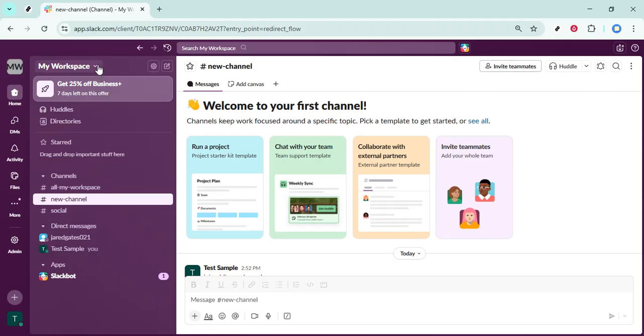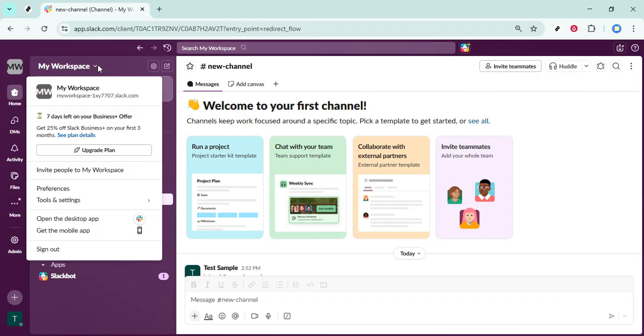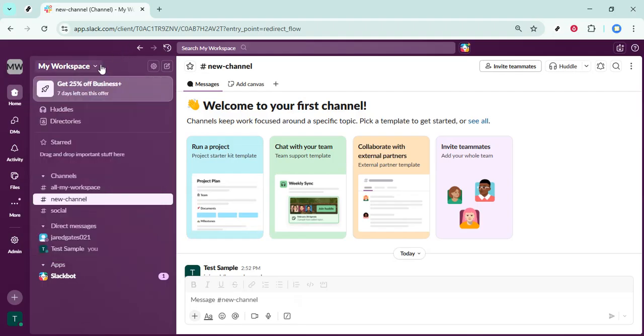This is usually near the top left of the interface and shows your workspace name and icon. Clicking it opens a menu with options related to that specific workspace. If you don't immediately see the workspace name, widen your browser window or look for your profile avatar or initials, which can also reveal similar account options when clicked. The goal here is to open the menu tied to the workspace you're currently using.